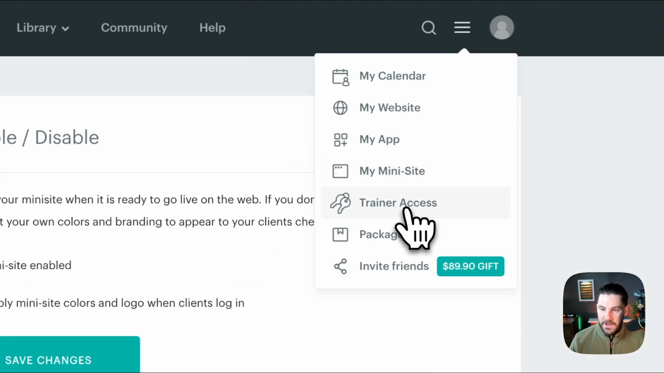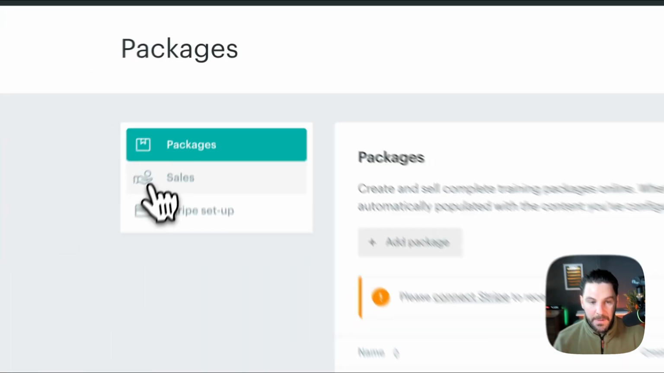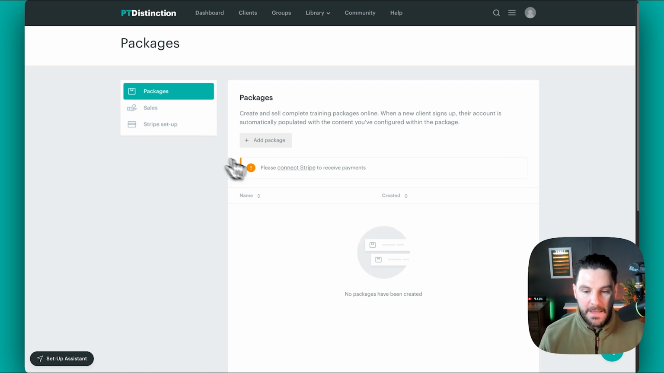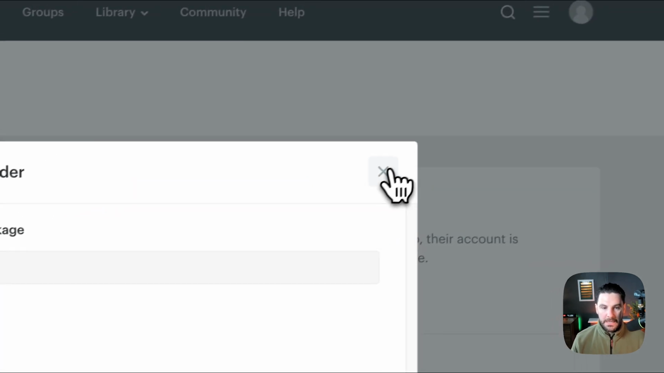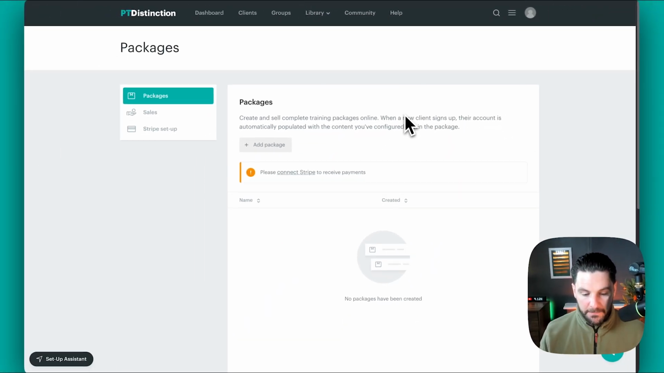Next, we've got trainer access packages. You can create packages and you can actually sell packages. You can integrate it with Stripe and PayPal to receive payments. So you could add a package, whether that's a specific program or anything that you want to add and sell, whether that's directly for your clients, or you could just sell one-off packages and things like that. Yeah, that's the desktop app.